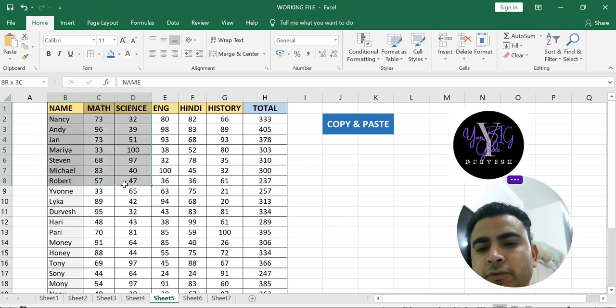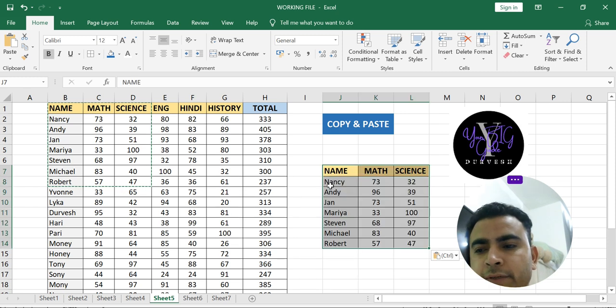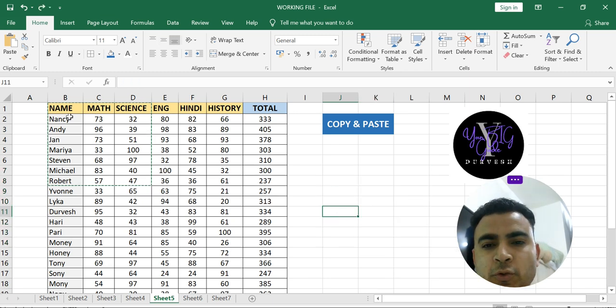You can select the data whichever you wish to copy. Control C, and you wish to paste it anywhere. Just click the cursor there, and Control V. That is a normal way of doing copy and paste, and everybody knows that. So let's go Control Z to go back.